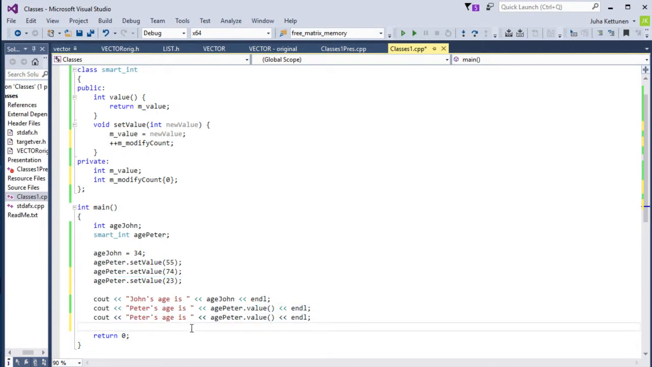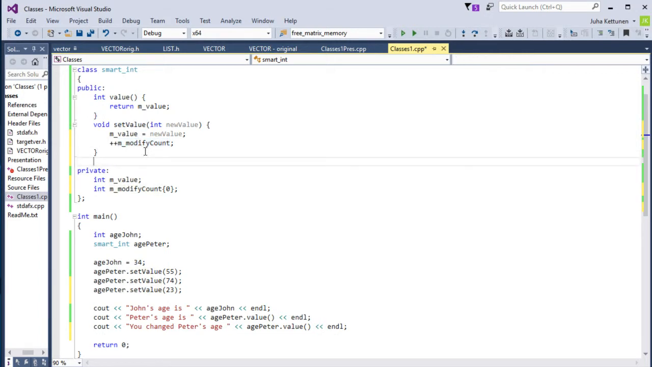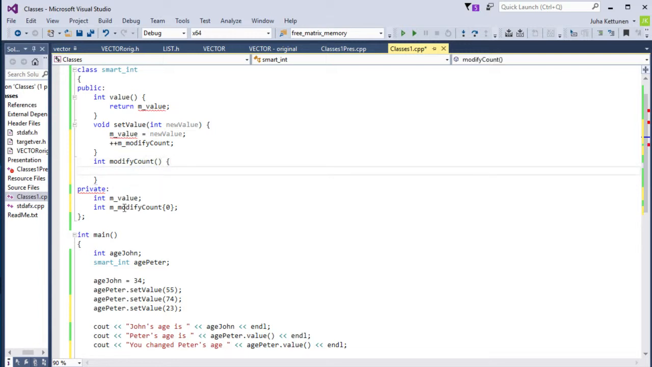And let's put here, you changed Peter's age, and then we need the getter. We still don't have a getter function for this modify count, so we need a new function here called integer modify count. It returns the current modify counter value, so we just put here return modify count. Because this is a private member, we can't directly access it, so we need a function to get its value.